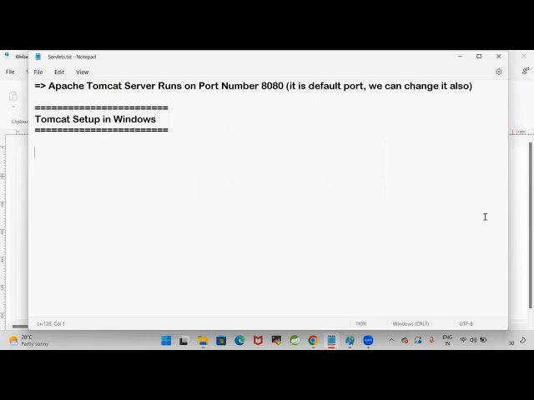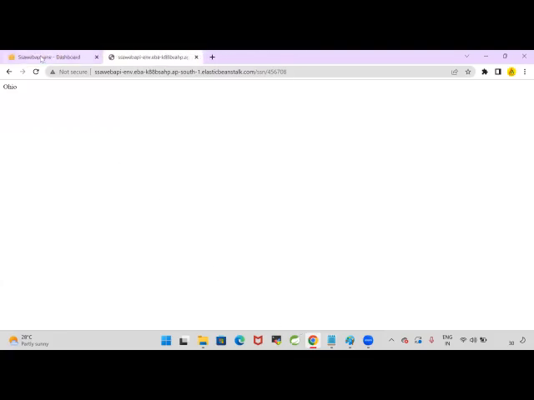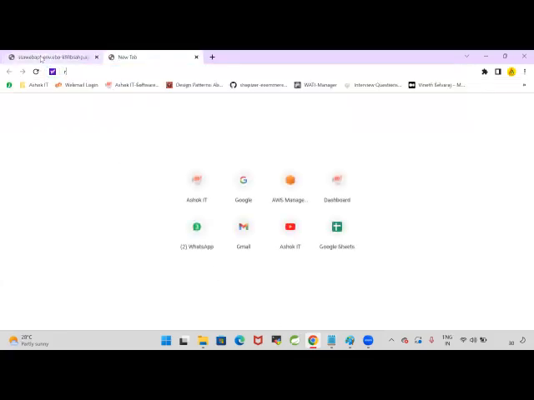Tomcat setup in Windows, right? We can set up Tomcat server in two ways. One is to download the installer software and install it. The second one is to download the zip file and extract it. From where can we download? The official Tomcat website is available for us. Okay, let me go to that.